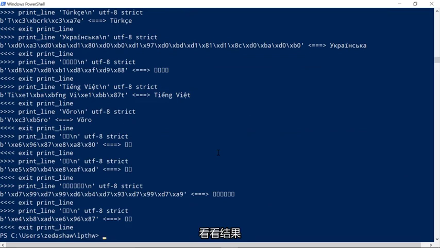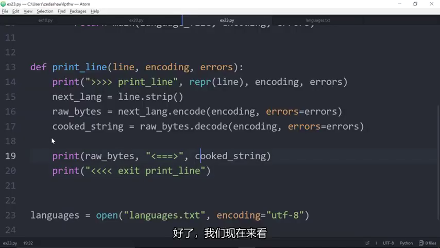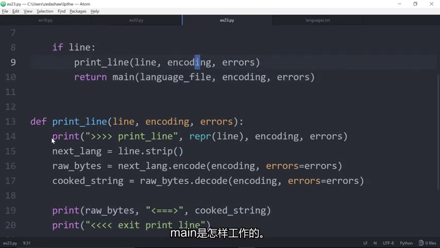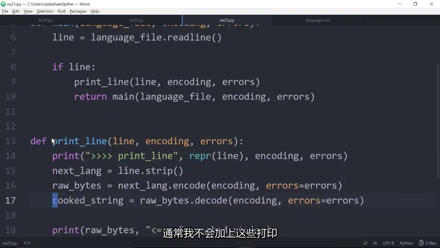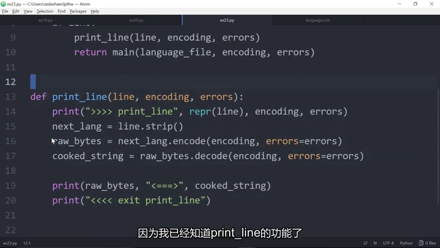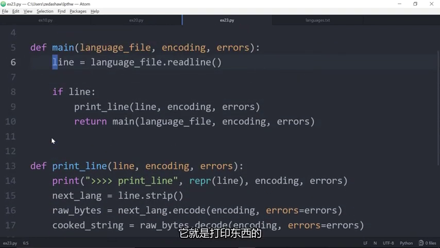All right, so what do we got? It comes in and prints the line and exit, comes in, prints the line and exit, comes in and prints the line and exit, and so on and so forth, right? Okay, pretty good. Now let's watch how main works. In fact, we're going to do main, just so you can see it. But I would normally probably strip these two prints out because I already know what print line does. It's going to print something anyway, so I don't really have to care.